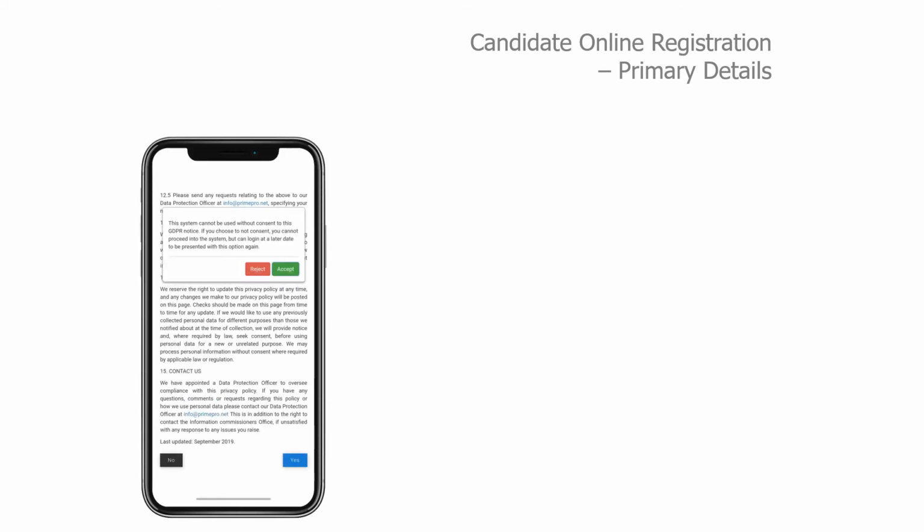In this instance, I've clicked the no, where it pops up this message here, which indicates to the candidate that they cannot register any further until they've accepted the GDPR and any other policies that you've put in there. They get a second chance to accept, which will take them to the next stage. If they reject this, they're then taken back to the login page.